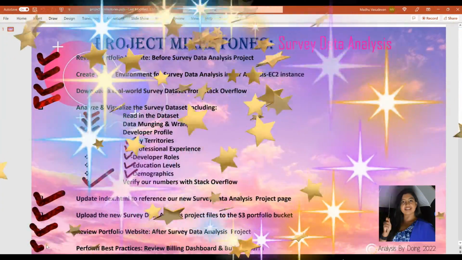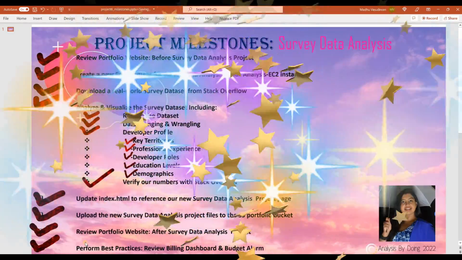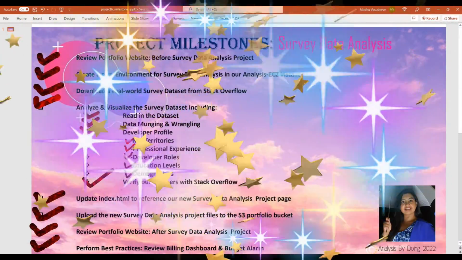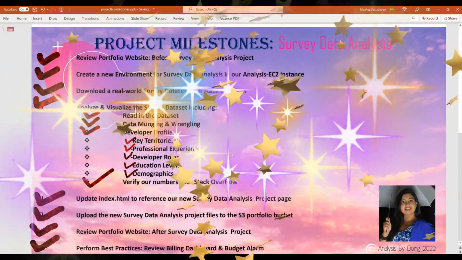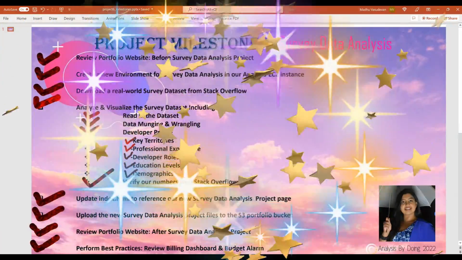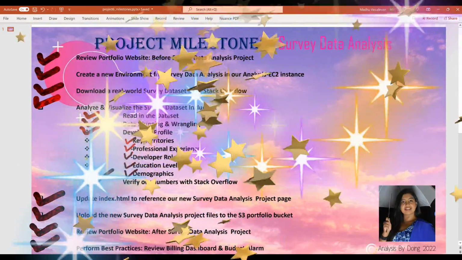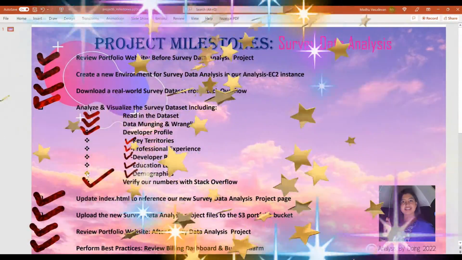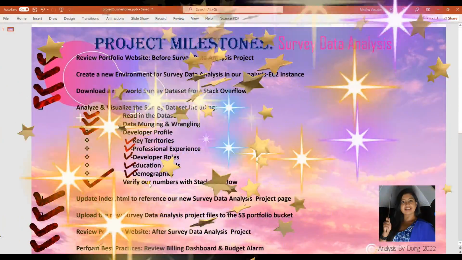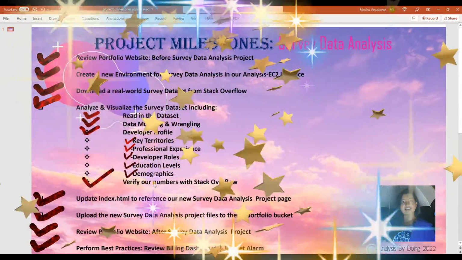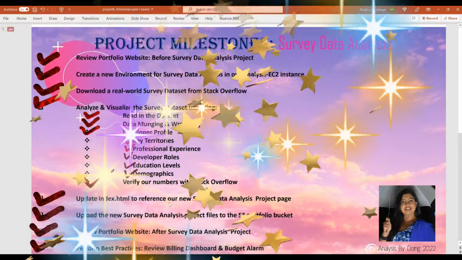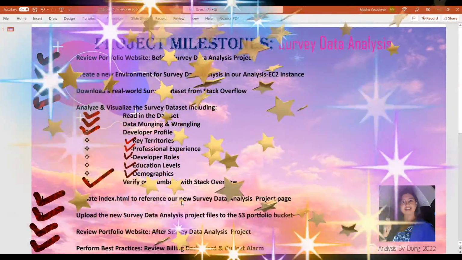Congratulations! As you can see, we have successfully marked all our milestones off our list. We analyzed and visualized the survey dataset published by Stack Overflow. After munging and wrangling the data, we explored the developer profile summarizing the key territories, professional experience, developer roles, education levels, and demographics of the survey respondents. We even compared our crunched numbers with those put out by Stack Overflow's own analysis and came up with exact matches. Finally, we updated our portfolio with yet another successful project.